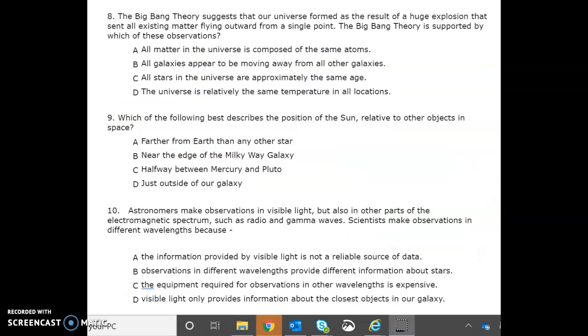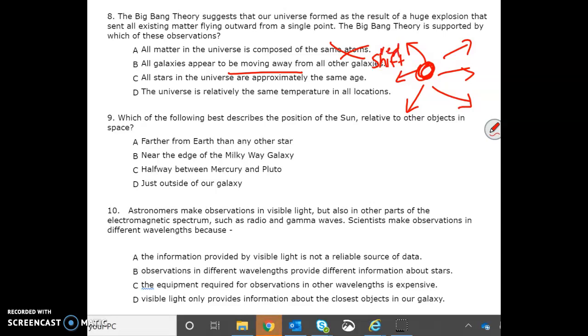Number 8, the Big Bang Theory suggests that our universe formed as a result of a huge explosion that sent all existing matter flying in all the directions, in this direction. From a single point, the Big Bang Theory is supported by all of these observations. Which of these observations? All matter in the universe is composed of the same atoms. Not true. All galaxies appear to be moving away from each other. That we talked about that. That's that red shift. All matters in the universe are approximately the same age. And well, that may be true, but we did not talk about this, so I'm just going to put that. The universe is relatively the same temperature in all locations. Not true, because we talked about how stars have very different temperatures. So correct answer is going to be B.